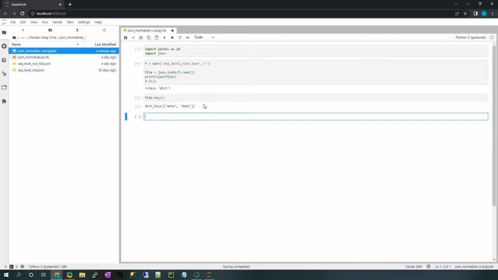It's pretty self-explanatory, the metadata about the data set. So let's go ahead now, we're going to take a step further into the meta tag, and we can do that by typing file, and then we're going to step into it here. We're going to say meta, we want to look at the meta key, and then we're going to type keys here.